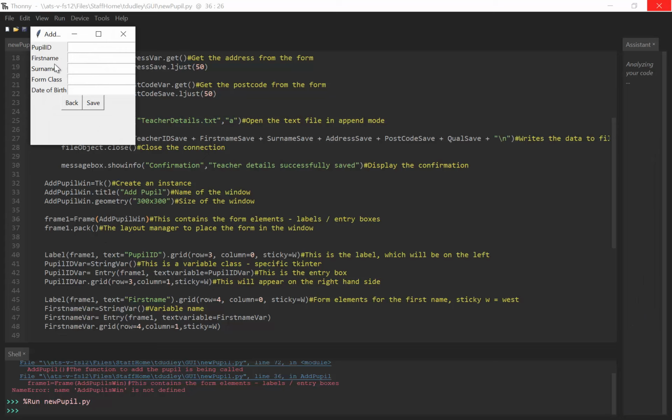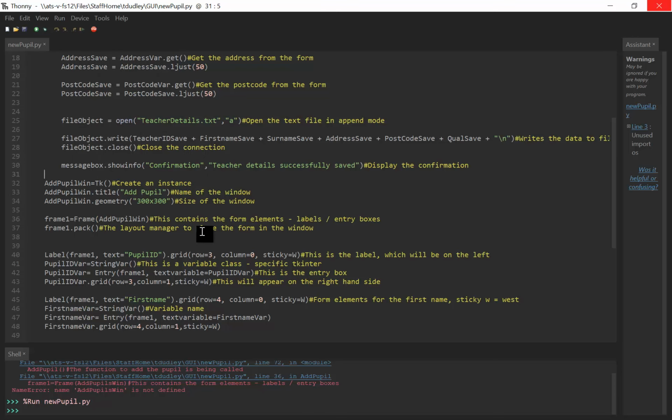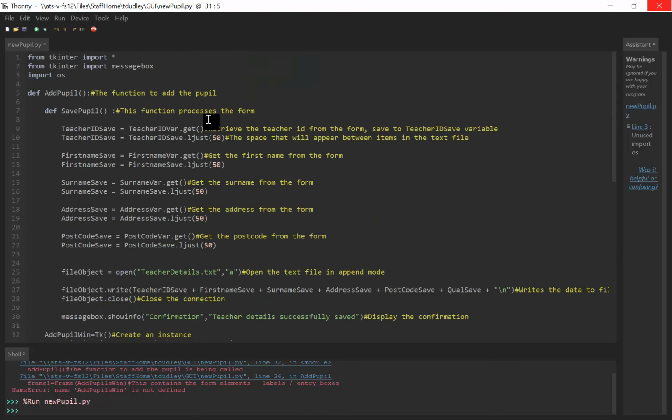There you go. We've created a form. Pupil ID, tick. First name, tick. Surname, form class, date of birth, tick. 2 buttons. Obviously, at the minute, it doesn't write them to file like we want it to do. We want to do it slightly differently because we've got all this reference to teacher. So again, we're retrieving the pupil ID var.